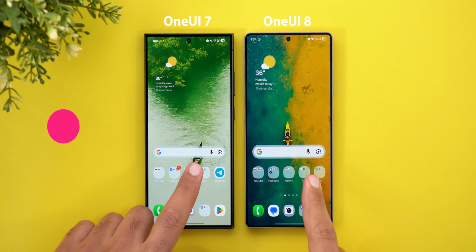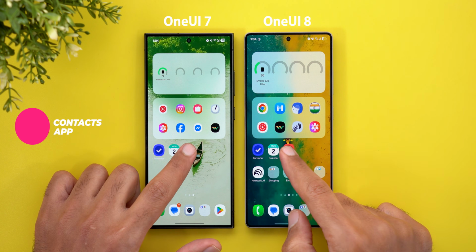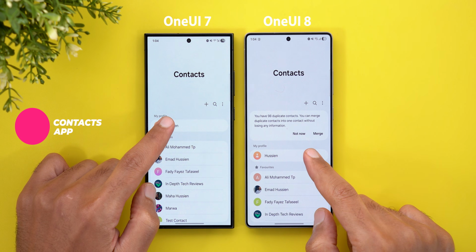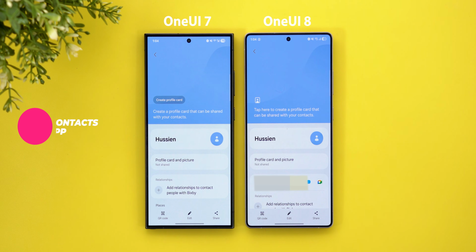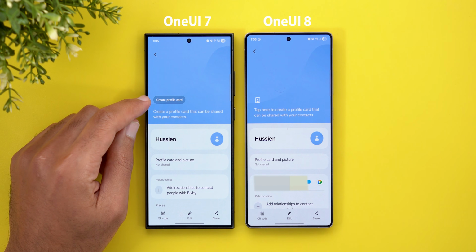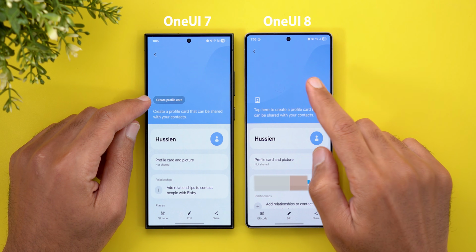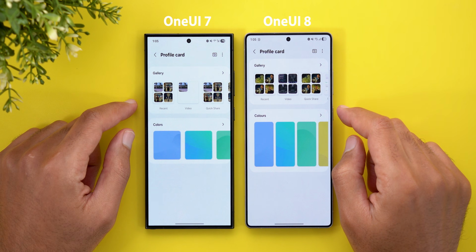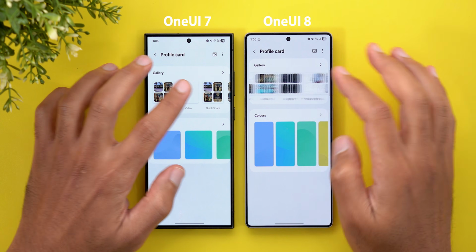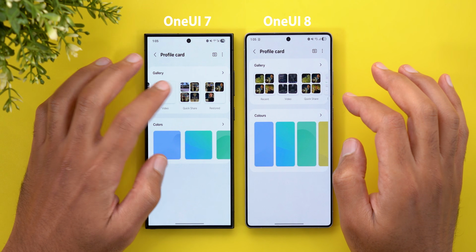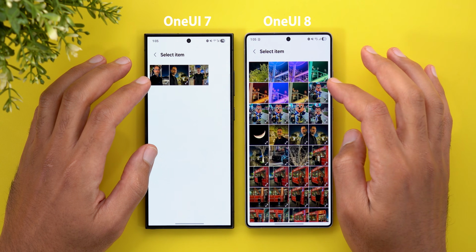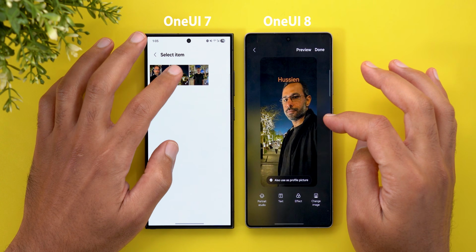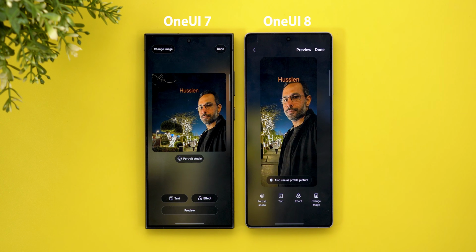Now let's talk about the Contacts app, which got 2 new changes, and the first one is the updated profile card page. The first change is the Create Profile Card button is now removed, and now you can tap anywhere on the top half to get access to the same page. So let me choose one of the photos I have to show you the difference between the two. This is the exact same photo, and here you will see a totally different design.